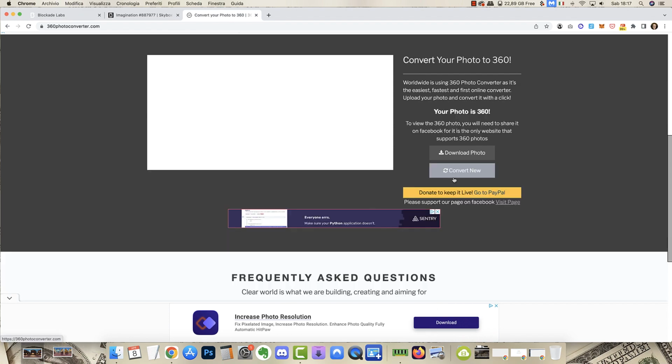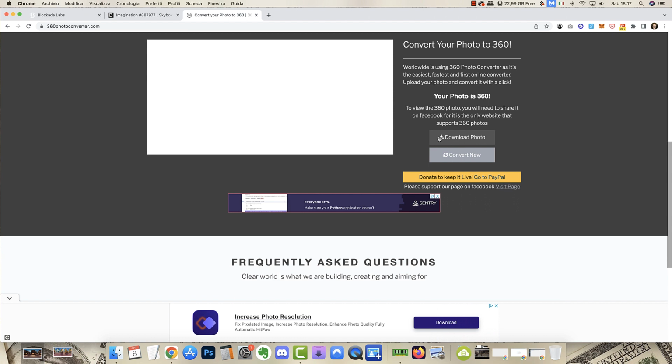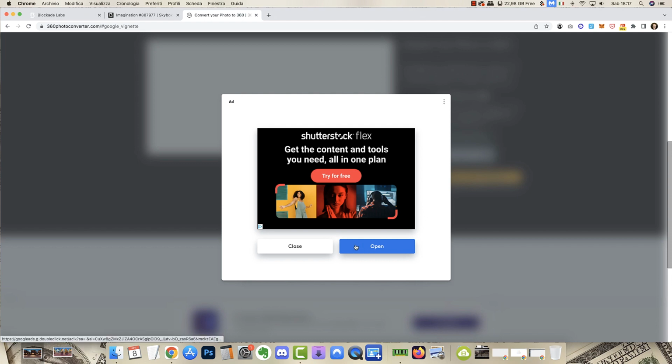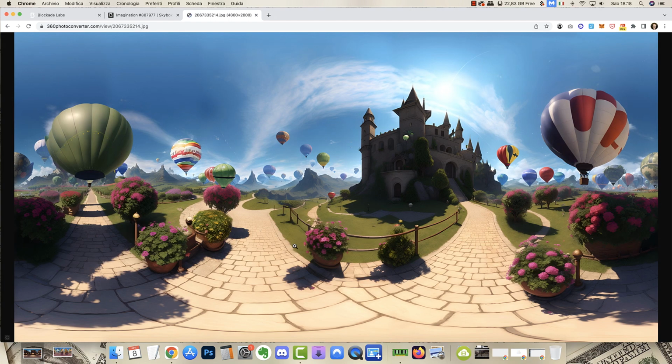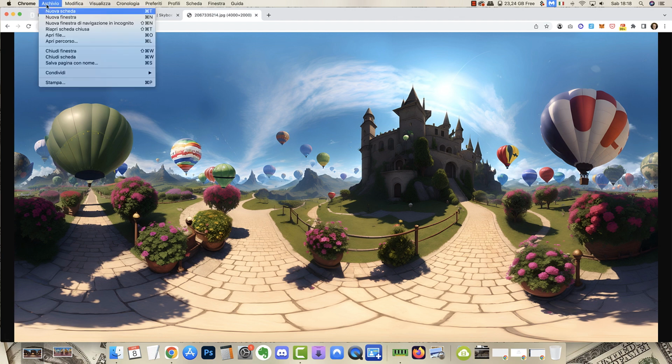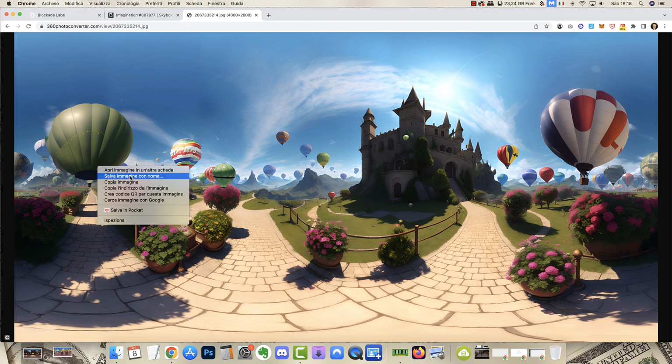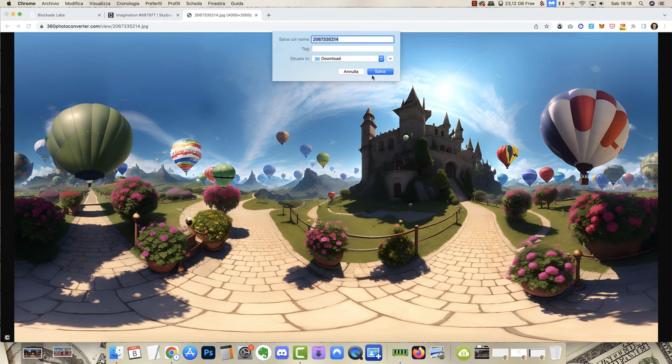Okay. You can click on download photo or convert new. Close. Save image as. Let's put the JPEG right after because being on the Mac it helps.